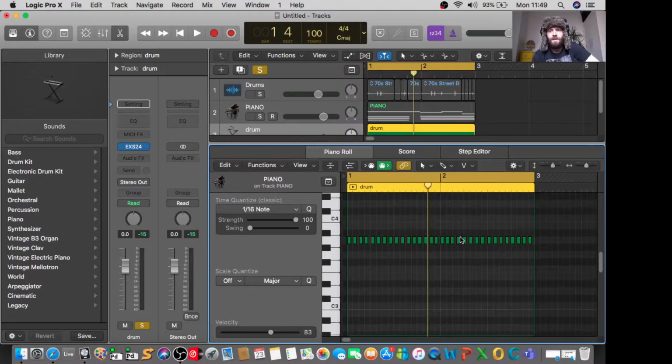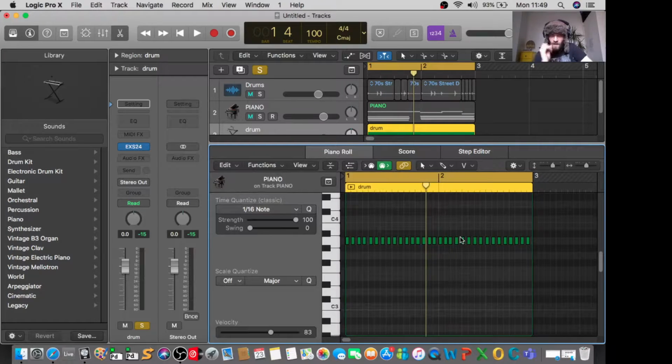Now, one of the functions we can do is called quantize. What that means is it's going to take all of the selected notes and try to snap them onto the nearest grid line that it sits next to. We can set the divisions of the grid lines here. It's called quantize, and this is where we actually quantize our notes over here in this section. So time quantize classic, you're looking for that.